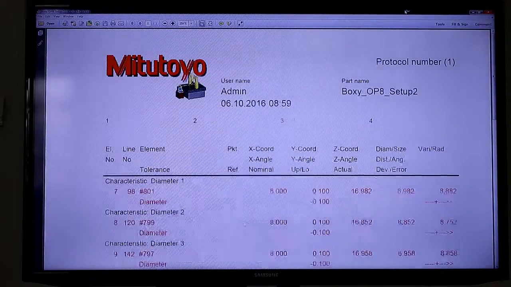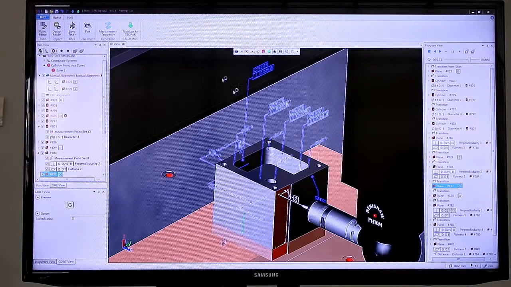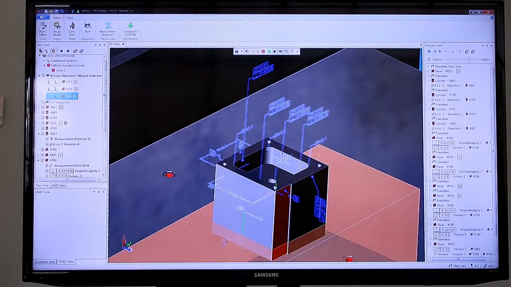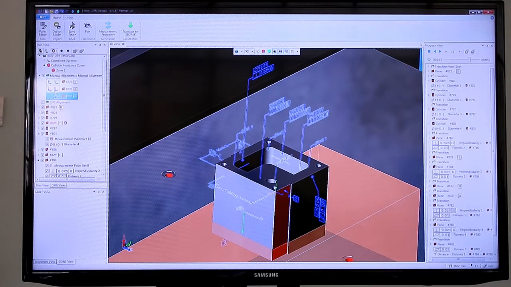Oh, pardon me for 1 second. That's the results. Let's go back here. Add this to the manual alignment. And as soon as I add that third feature, you'll notice this turns black, and you can actually see every degree of freedom that's being defined by each of the features you've selected.